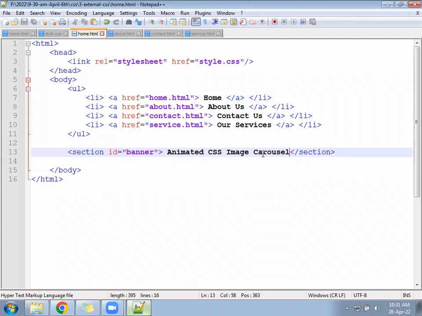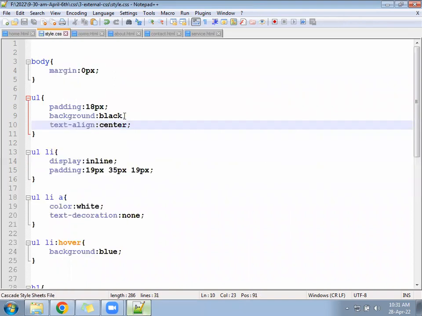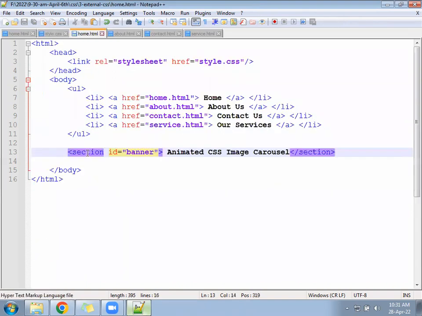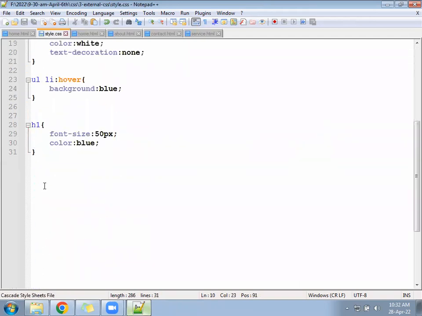Come to the CSS now. In CSS, we'll write the CSS through which we can change the look and feel of this section tag. So we'll go to the style.css file. In the style.css file, hope the HTML is ready. Id equal to banner, some text you have written, anything you wish. Section is the tag name. We don't need the H1 CSS; we can delete it also.